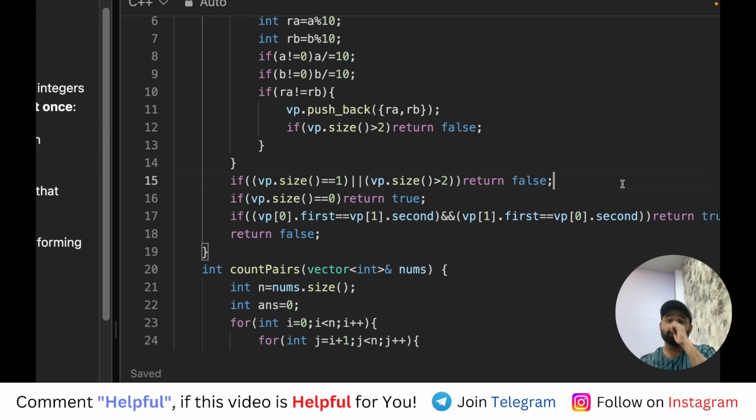Why 1? Because if there is only one index whose digits are not equal, again the same problem arises: you cannot make them equal by swapping. If this is 0, it means there is no digit which is not equal. All digits are already equal, then the answer is obviously true.